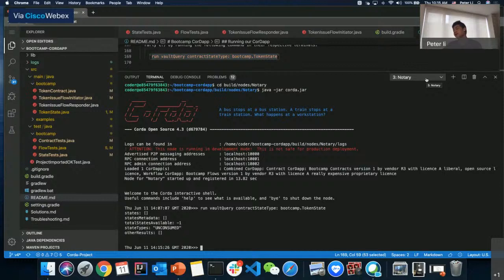The notary is only a mechanism that verifies whether the input has been double spent. Does that answer your question? I hope that answered your question.